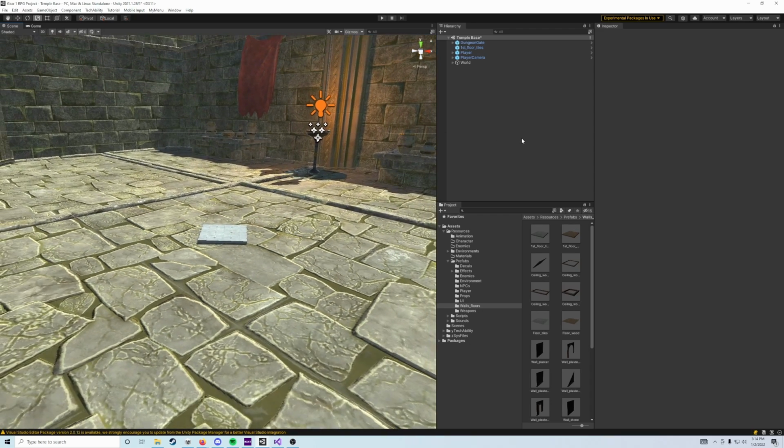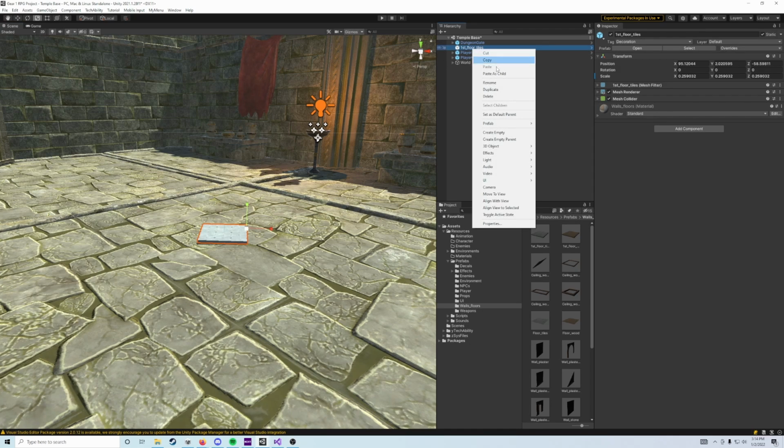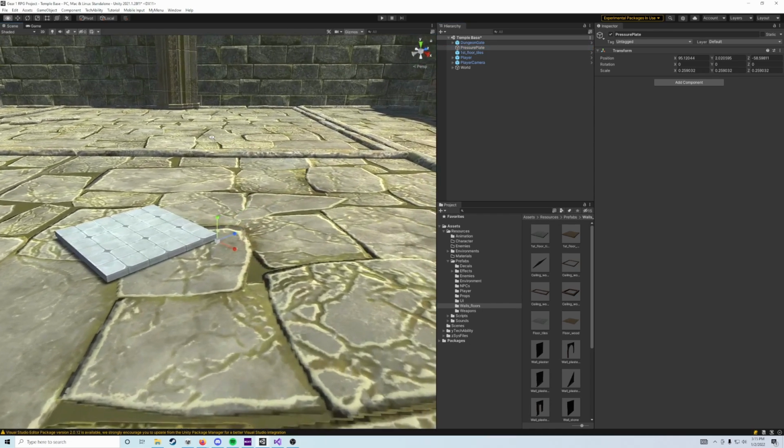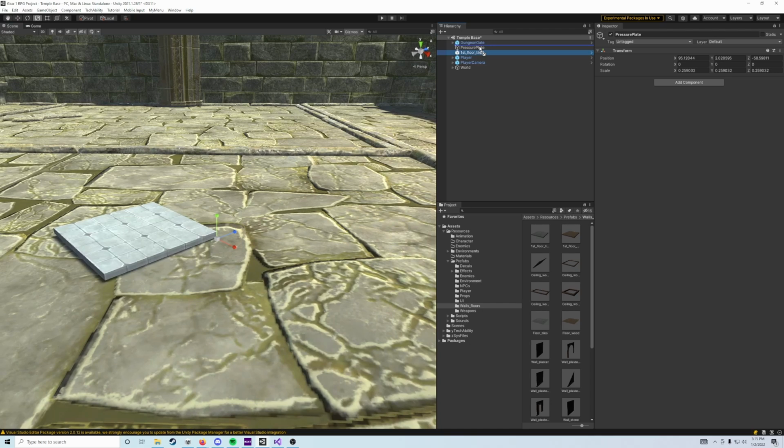So for starters, we need to set up, obviously, the game object that this thing is contained within. So I'm going to right-click right there on first tile floors, and I'm going to hit Create Empty, and we're going to call this pressure plate, just like that. And then I'm going to move it outside of our first floor tiles there. And then we're actually going to drag first floor tiles onto pressure plate. So we want that to be a child that's in the same location there.